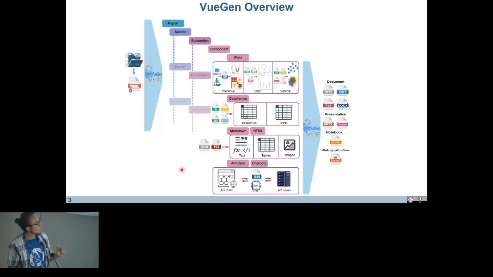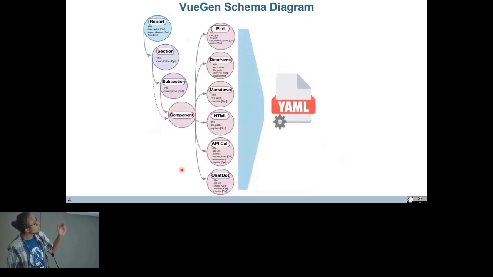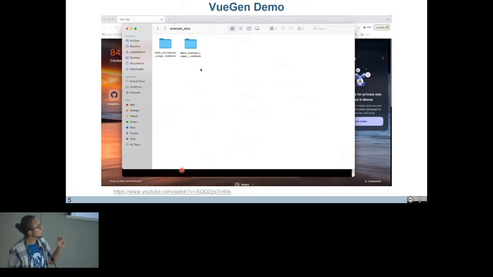VueGen supports multiple formats, including PDF, HTML, and docx documents, PPTX and Reveal.js presentations, Jupyter notebooks, and Streamlit web applications. Users can also define the reports with a configuration file, either from a template or one auto-generated by VueGen. This is how the configuration file looks. Here users can specify all report elements, and they control aspects like descriptions, titles, captions, and other things. And now here's a short video to show VueGen in action.